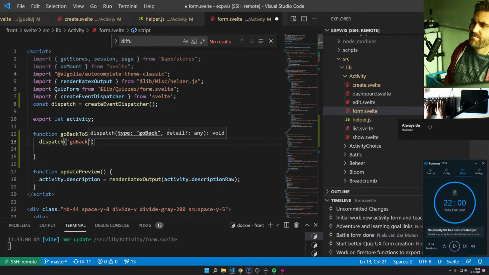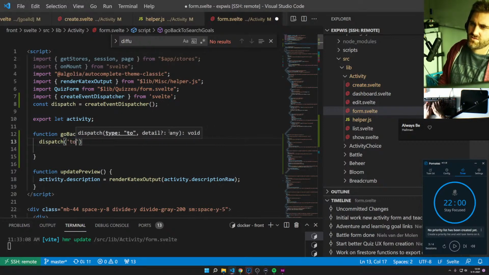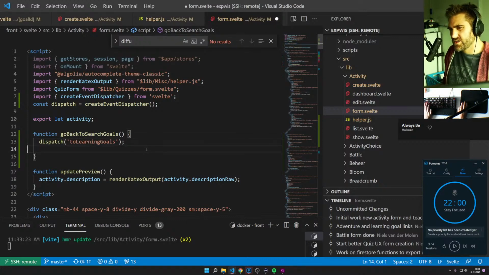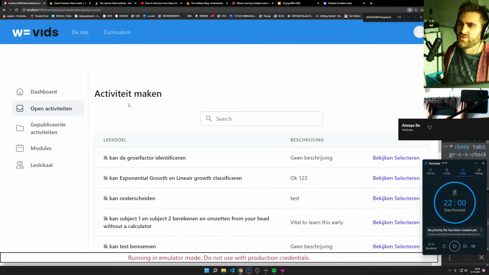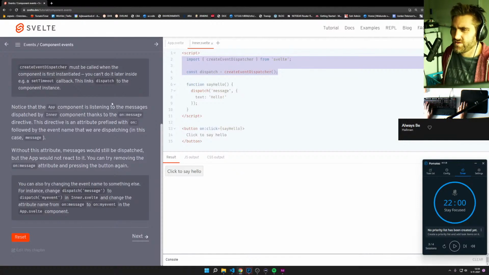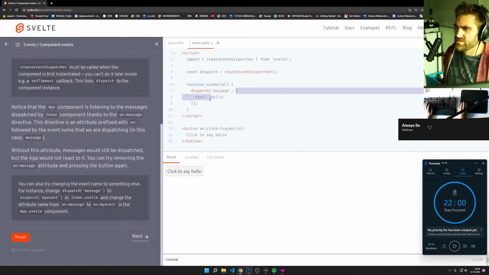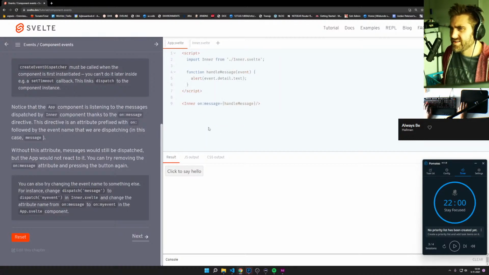Then we can say dispatch go back, or to learning goals, something like that. Then we can dispatch it. We can even do some info here, but we already binded the activity, so we have all the info that we need. The text is hello. You can do a message. You can also dispatch just with nothing. This is optional. And then when you create an object, you can say on the event, let's do something.